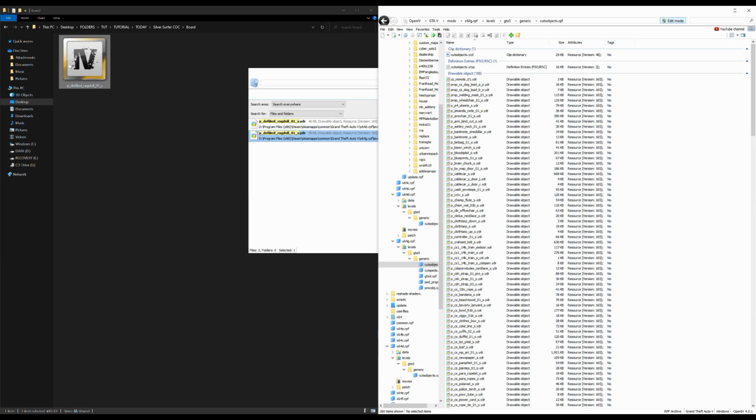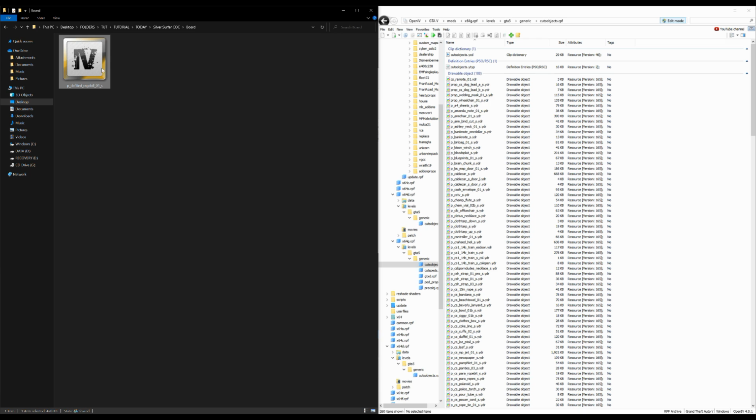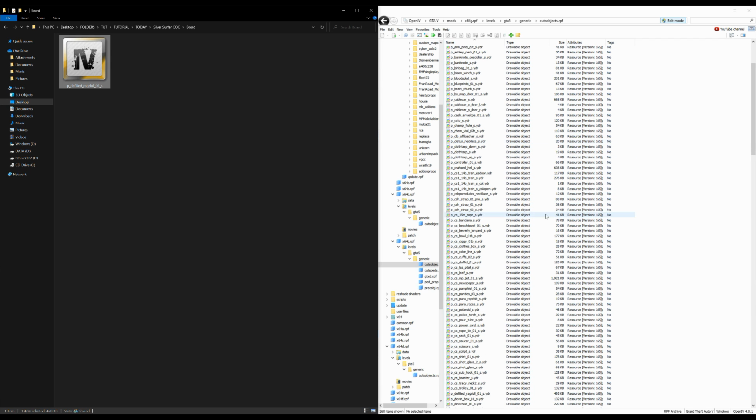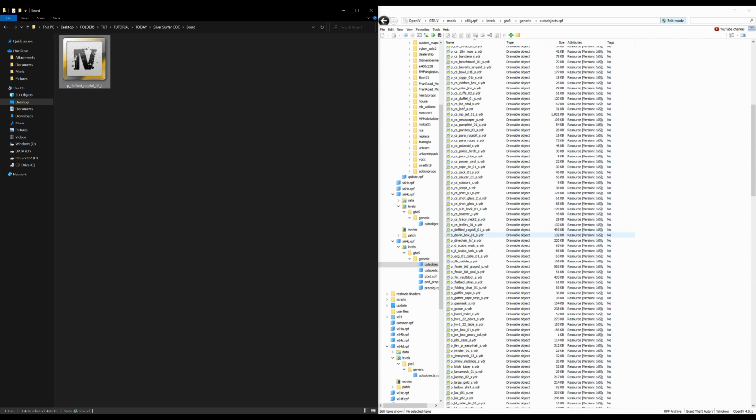Go over to our board folder where we had our board folder open with our file. Select it, drag and drop it over here to OpenIV. Once that has been dragged and dropped, let me show you what it will look like. It will be this one right here, the P_defiled ragdoll01s.